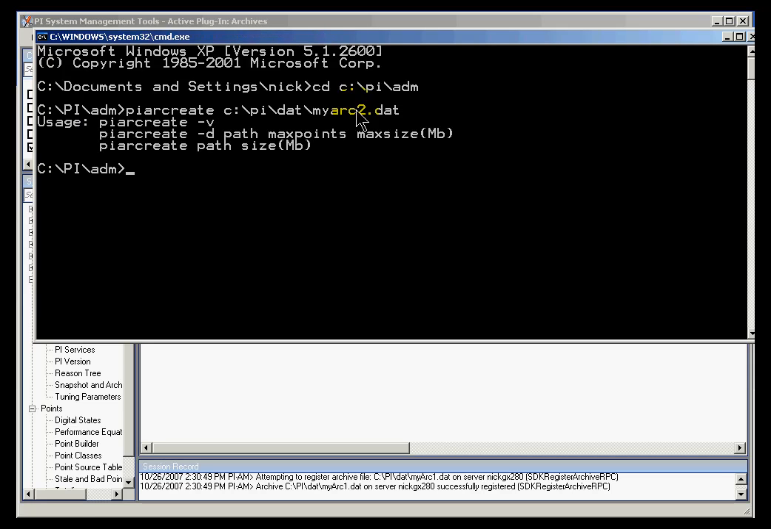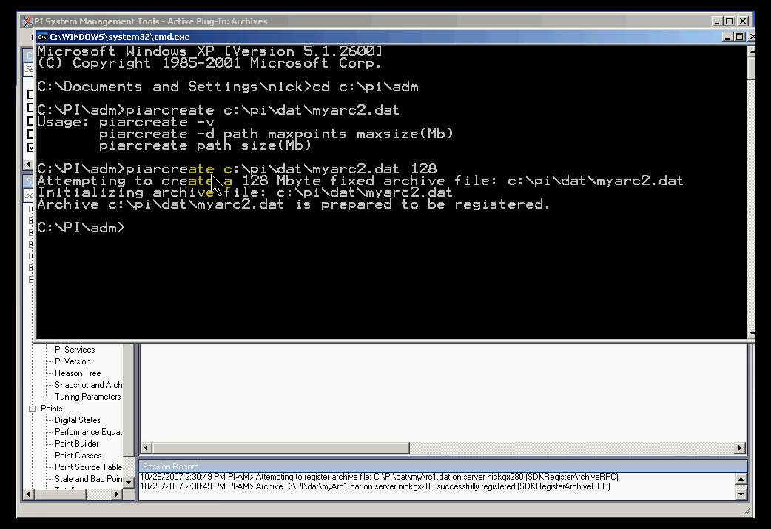I already created a myarc1, and I'm sorry, I've forgotten a very important argument. The argument that I forgot to put in is the size in megabytes. So I would like to specify this to be a 128 megabyte archive. So let me just go ahead and retrieve what I did earlier, and I'm going to pass 128. That's going to be the size of the archive. And as you can see, the response we get is that this archive is now prepared to be registered. So we have not registered it yet. It's just prepared to be registered.